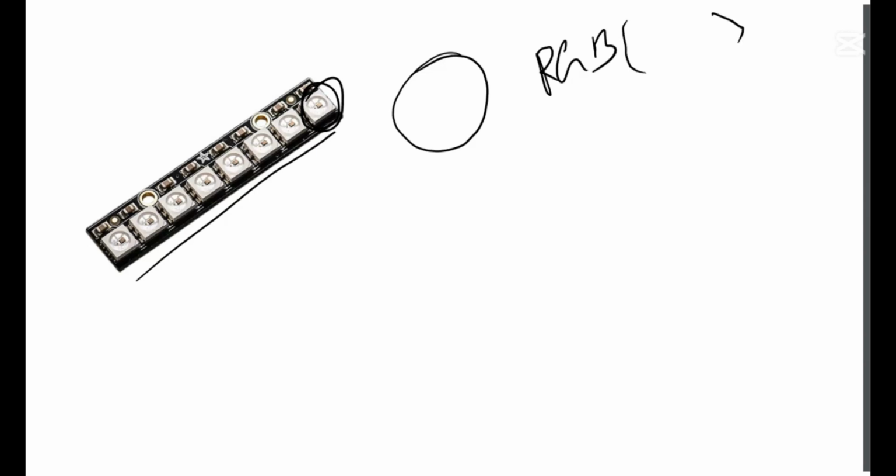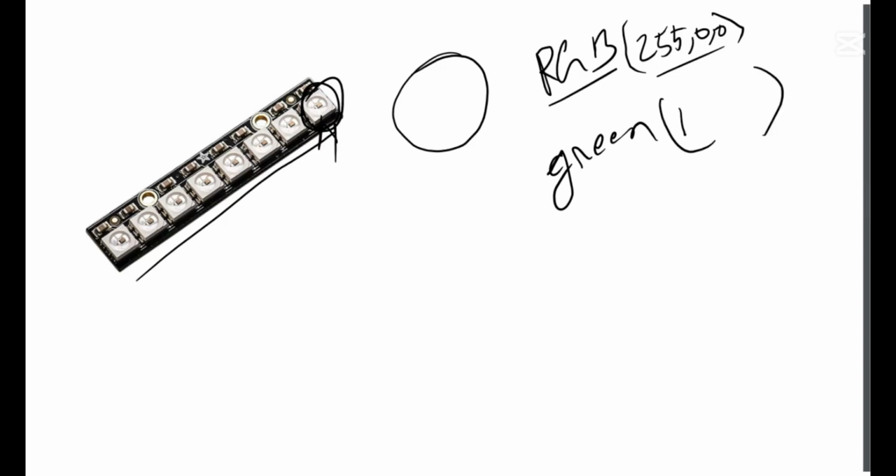For example, if we want to make this LED red, we can pass the value 255, 0 and 0, because in the RGB color space this is for red. If you want to make any color like green, then for green we can make this 0, 255 and 0. So this is the value for green in the RGB color space. And controlling this is pretty easy.